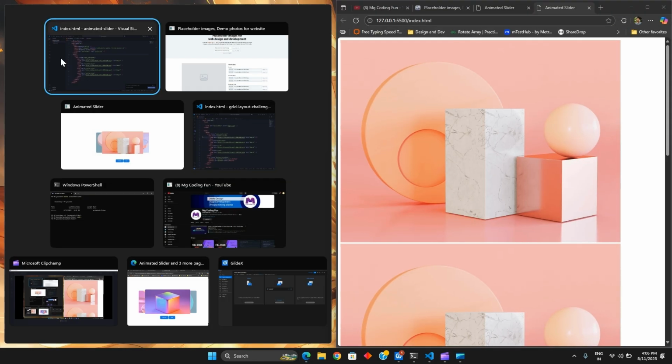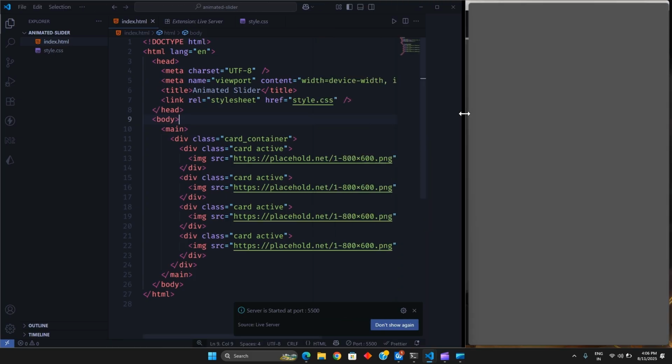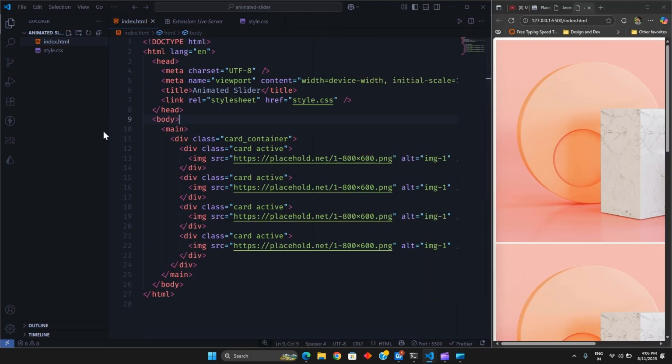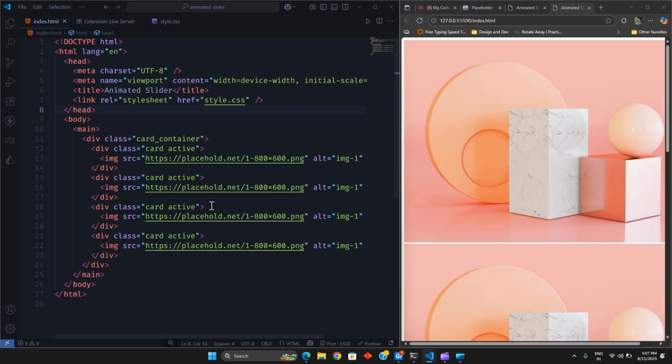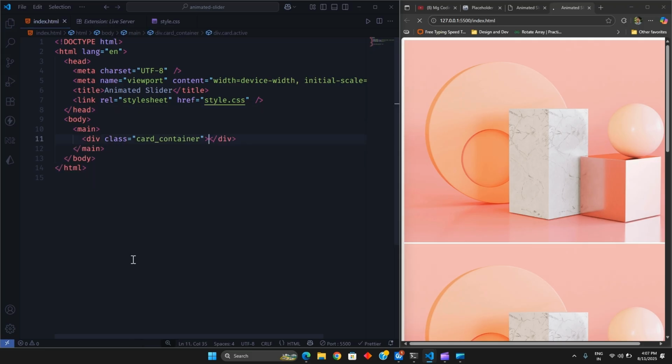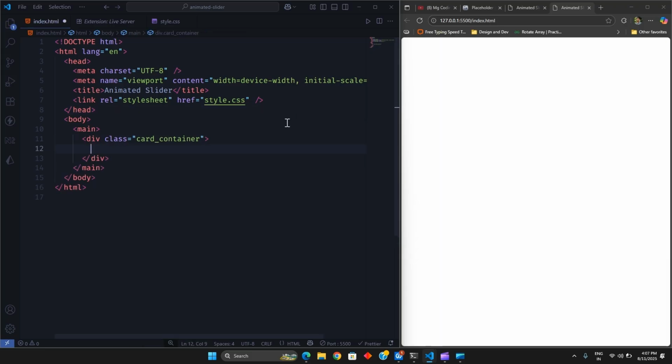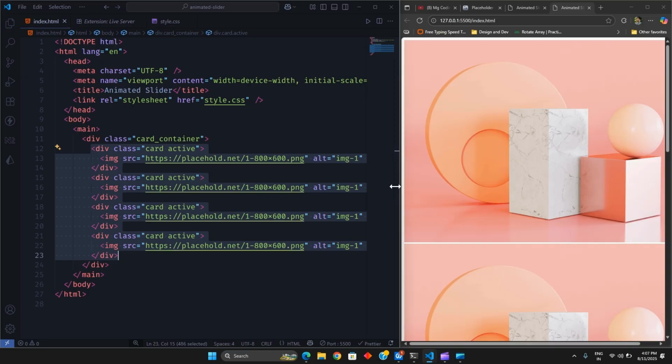Let me keep it side by side, and let me also close this one. Now you can see if I change anything here, it will reflect here. Suppose I remove all the images and simply save, then you can see they are gone. So it is live, and that is why it is called live server.